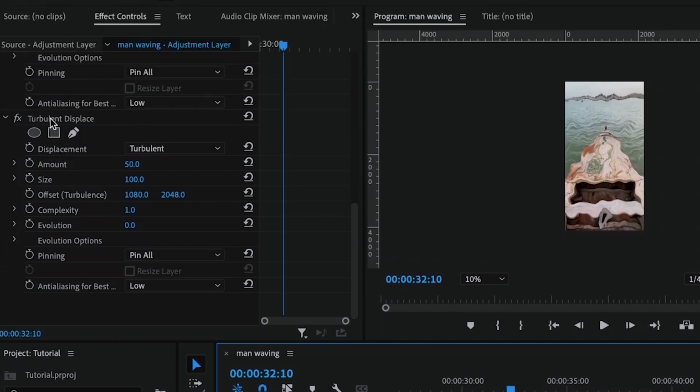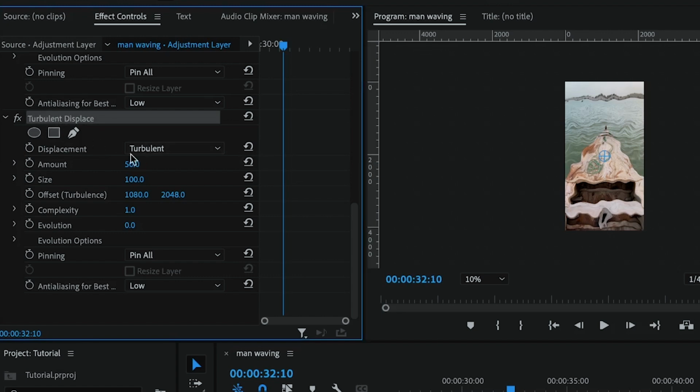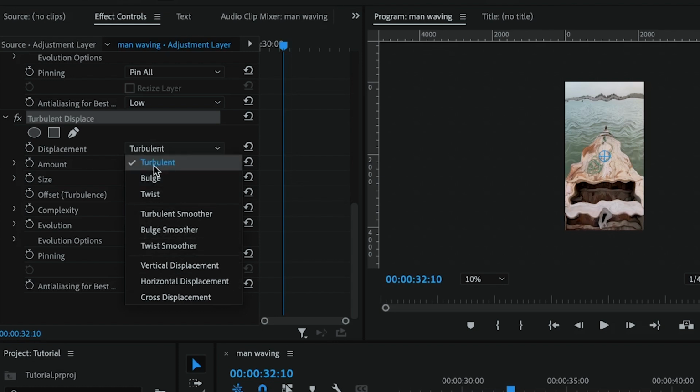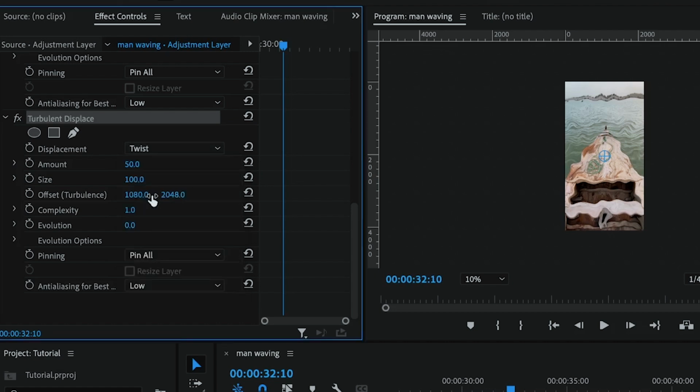Under this Turbulent Displace here, we have so many other options under this displacement. So when you click here, you see other options like the bulge, the twist, turbulent smoother, and so on. So you can play around with all of these options to create a unique effect for your video clip. So if I click, let's say, on twist here, it changes the wave. You can increase the amount or you can reduce it depending on the look you're going for. Same thing with this size, the offset, the complexity, the evolution, and all of these effects here.